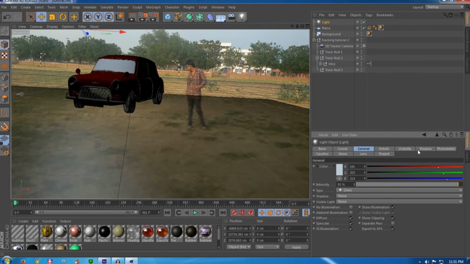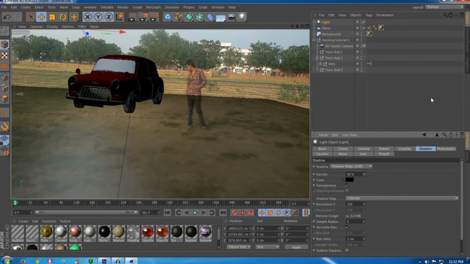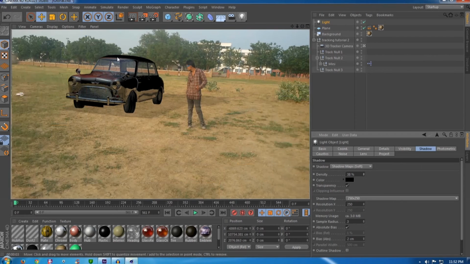Okay, now go to shadow, change the type of shadow to shadow maps soft, and decrease the density of your light. It depends on your scene, how dark it is, how low it should be. So in my case, it should be about 38. So this is okay. If we check to render it, okay, now we have a car casting a shadow.